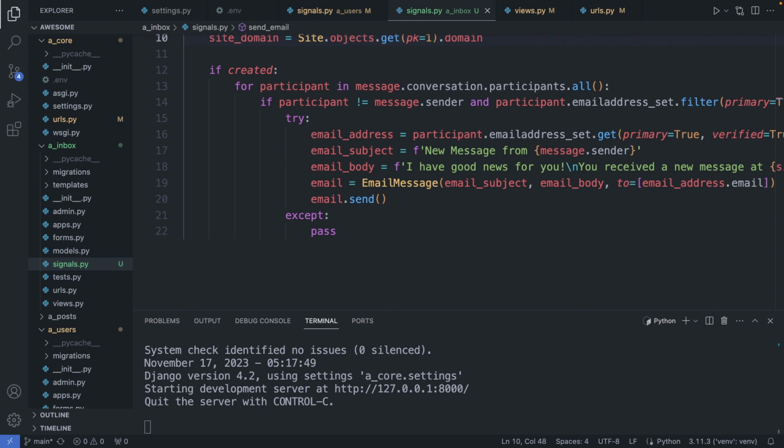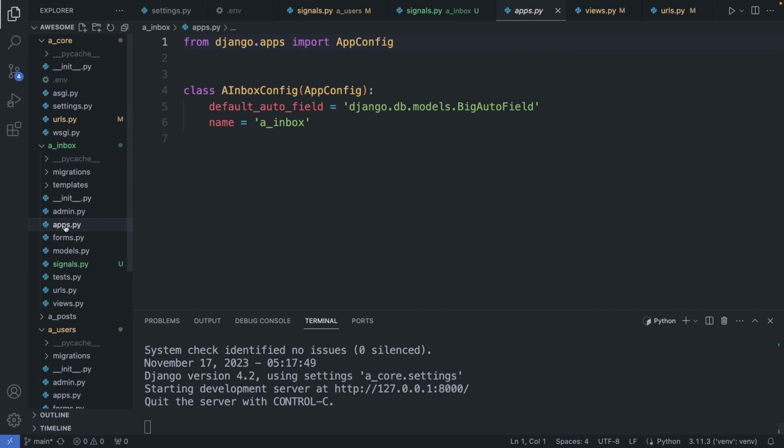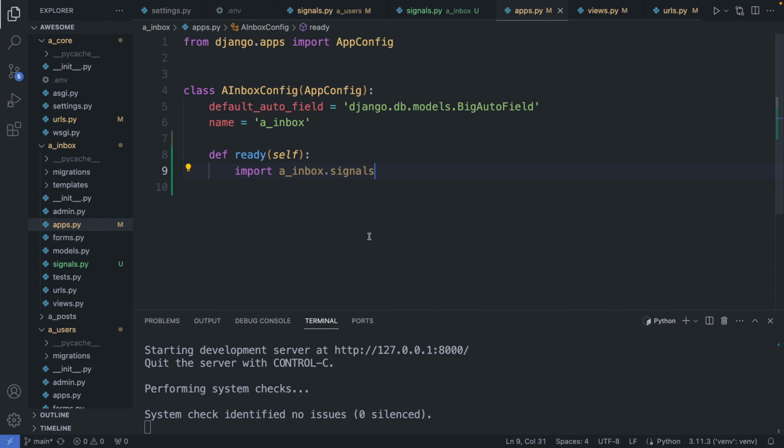Let's add this signal now to our apps.py file so Django knows about it. So let's go to apps.py, and in here we have to add the ready function and import here the signals file. Okay. Save this file, and now let's do a test.